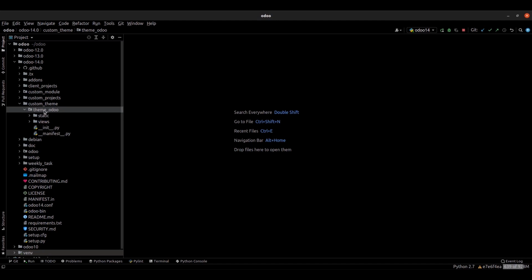We can look at the main folder. This is the main folder. Create a folder and name it like this. Provide the folder name as theme underscore, followed by the theme's name.